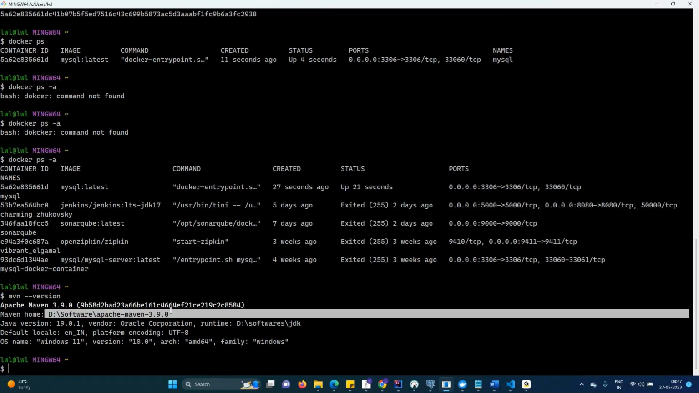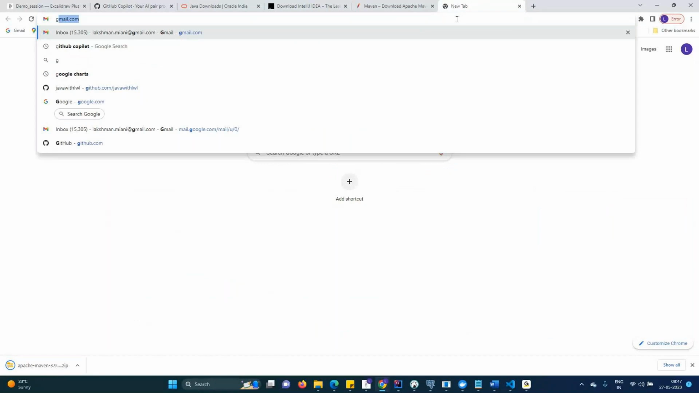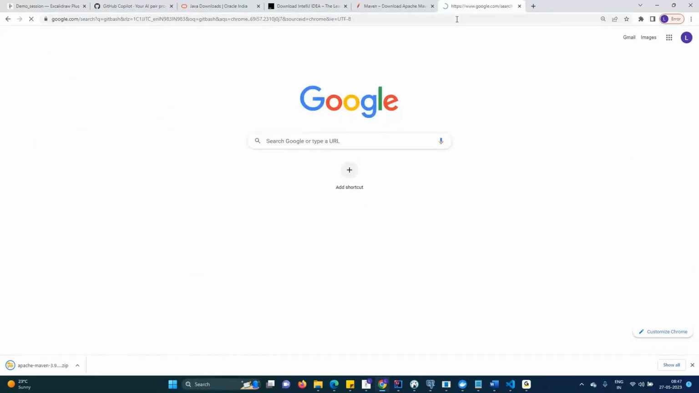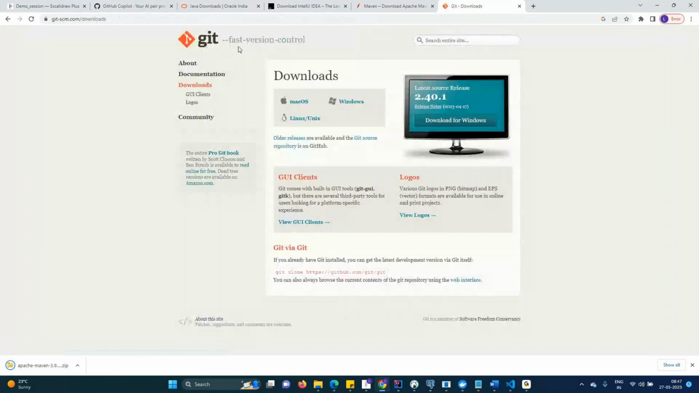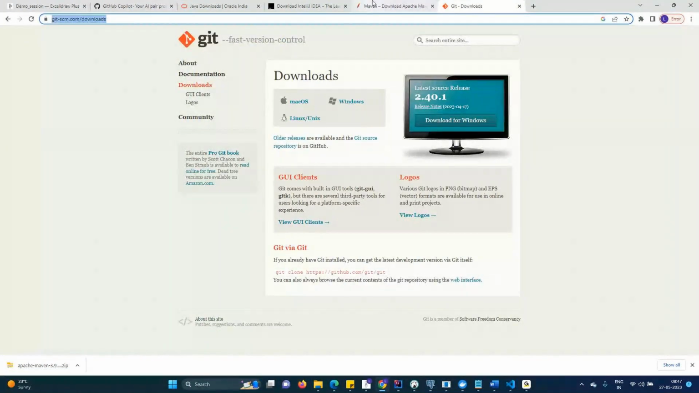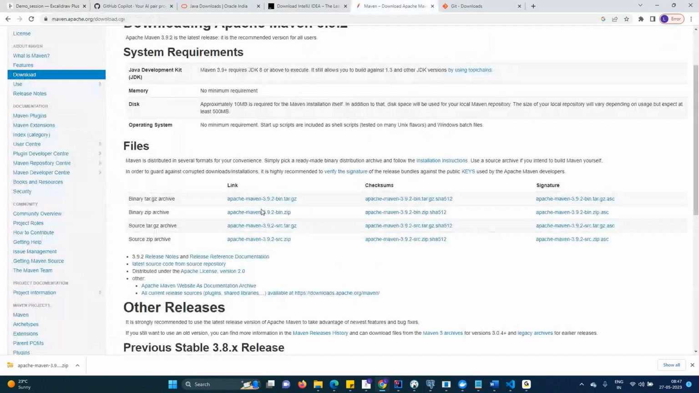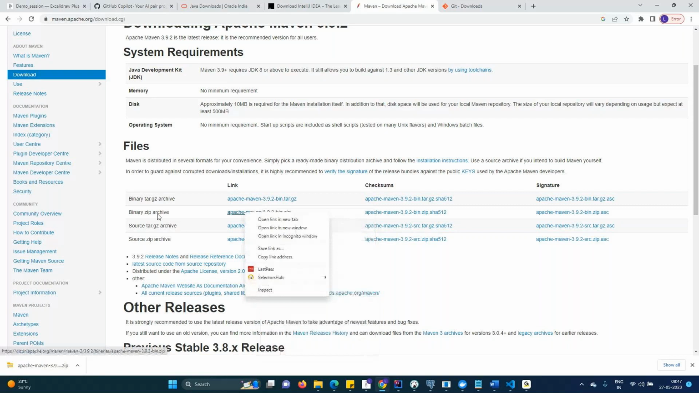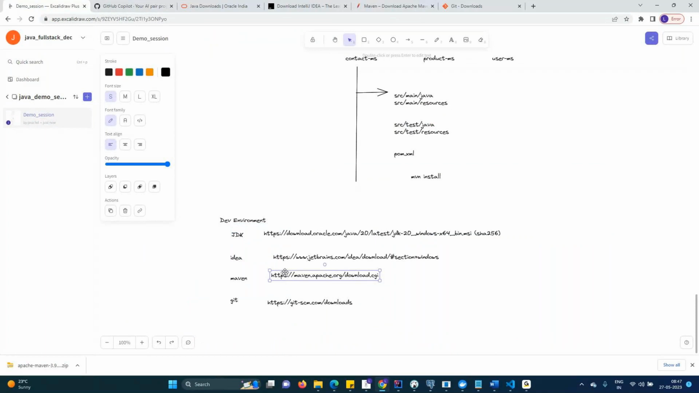Maven, we are done with that. Then there is something called Git Bash. This is another tool we require. Git Bash you can download from here. Maven you download from here. This is the place where we are going to take Maven. So this is the basic setup.